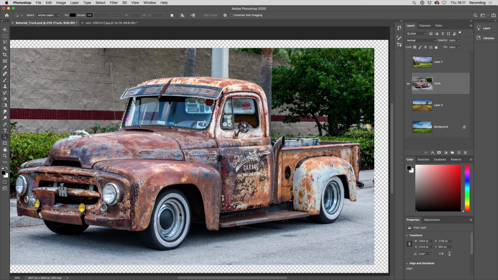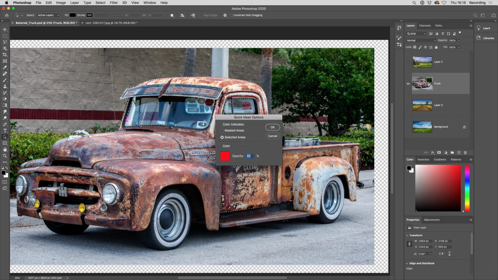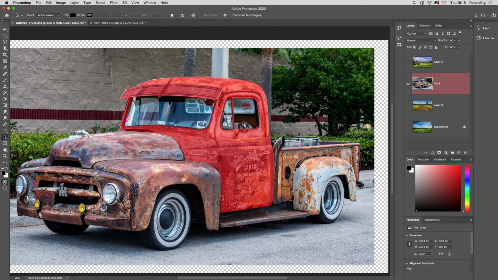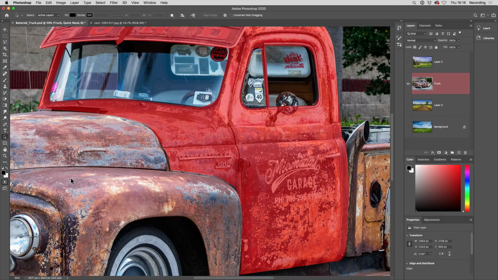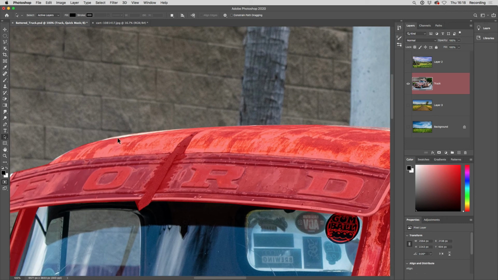Okay, now if you are finding it difficult to figure out what's selected and what's not selected, you can use Quick Mask Mode. And Quick Mask Mode will paint red over either the selected area or the deselected area. Now if I double click it, I can say show me the masked areas, or double click it again, show me the selected areas. Okay, and this is really useful because it means that I can go into a bit more detail. So this section here, you can see that I've missed a bit here.